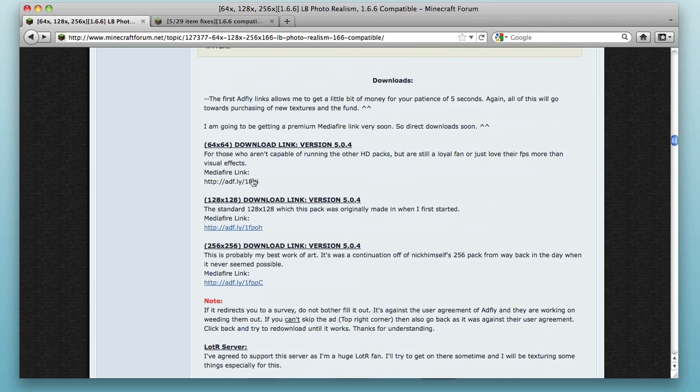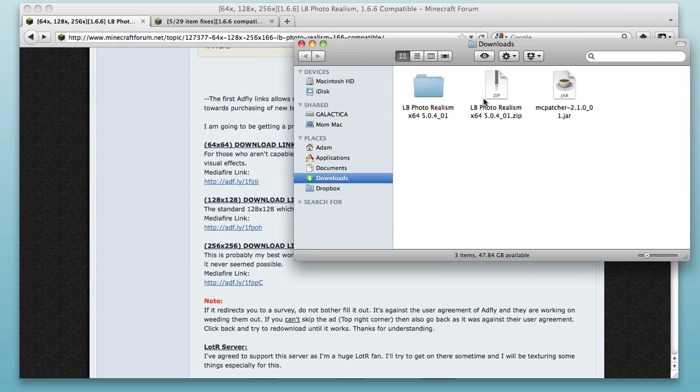And here we are. I already downloaded it, so I'm just going to open up the downloads folder and drag that to this window. So you can see I have two things. I have the .zip and I have the actual folder. When you download your Minecraft texture pack, you're going to want to delete this folder, so you just have the .zip version of it.